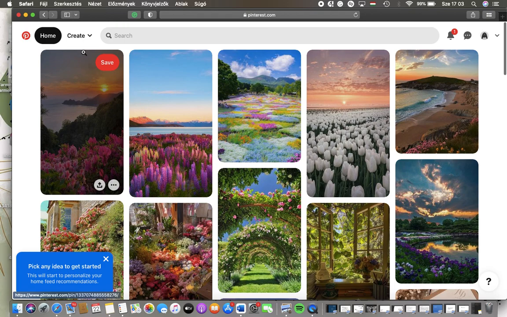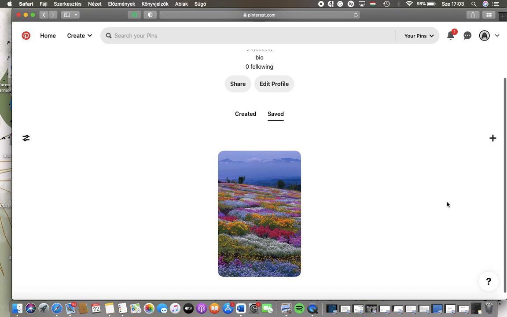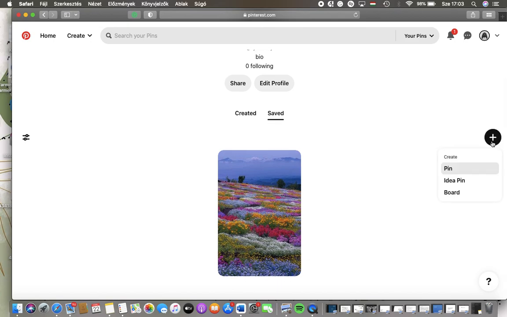Now let's jump into it. First of all, open the website on your device. Go to your homepage and tap on this Your Profile icon in the upper right corner of the screen. Scroll down and tap on this plus icon that you can find on the right side.